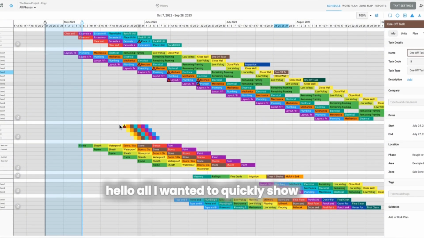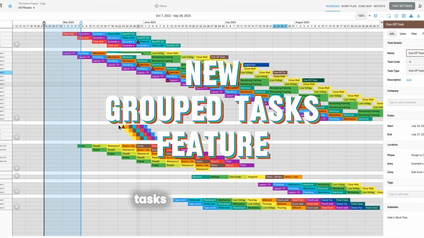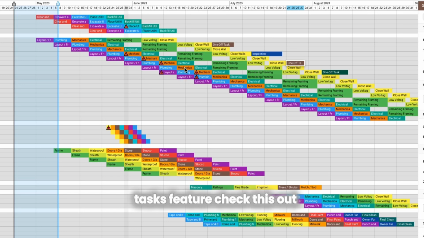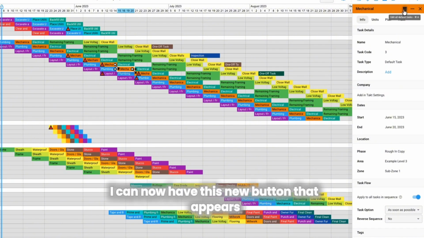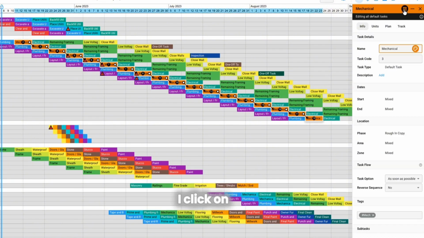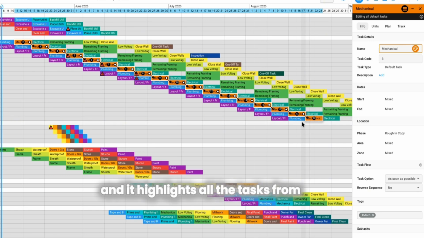I wanted to quickly show you our new Grouped Tasks feature. Check this out. Now if I select a standard task or one that appears in Takt settings, I now have this new button that appears. And with that, I click on this and it highlights all the tasks from that series.